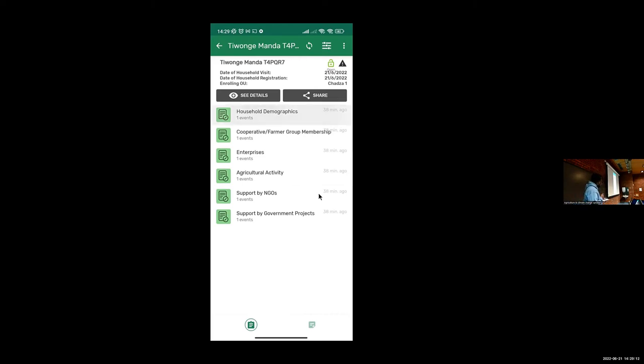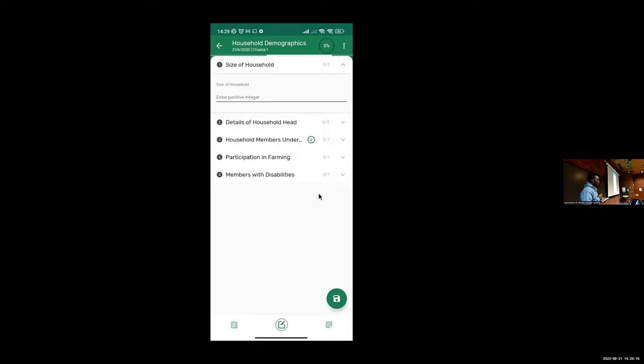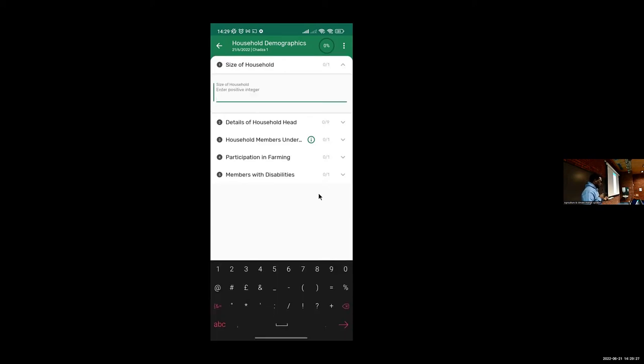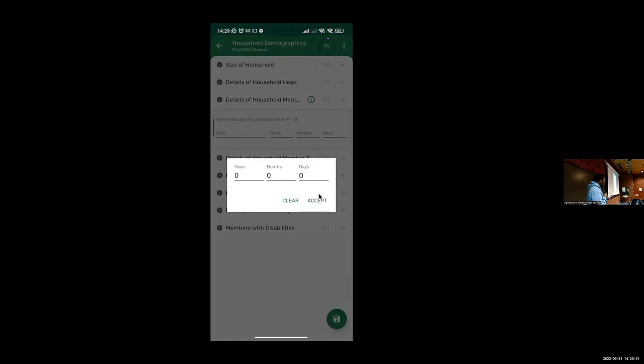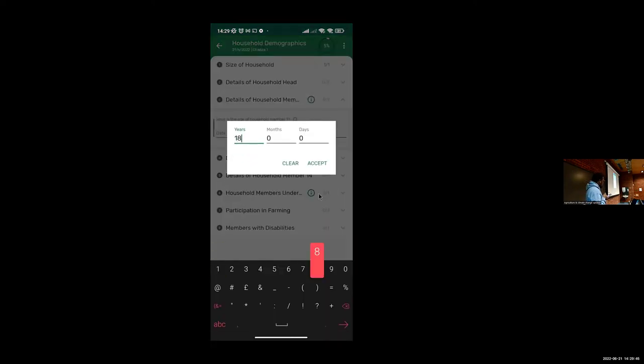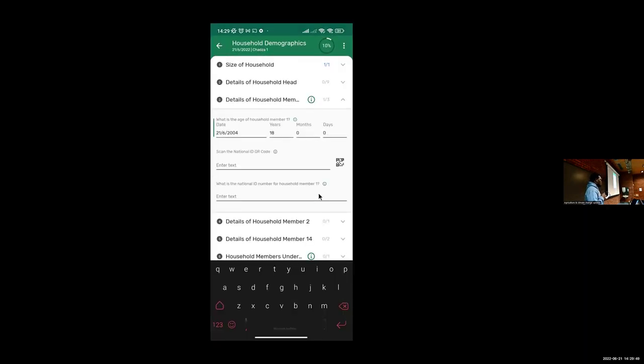So you collect information on the household demographics, like the size of the household. Based on the size of the household, you collect the other information on the details of the household. For example, if you have two, it will ask you to enter details for the two members which you have mentioned. And if you have a member who is above 18 years, you're supposed to get more records on the national ID, because in Malawi, anyone below 15, 16 years does not have a national ID. So we don't want to ask people to enter IDs for people who are not eligible for that.